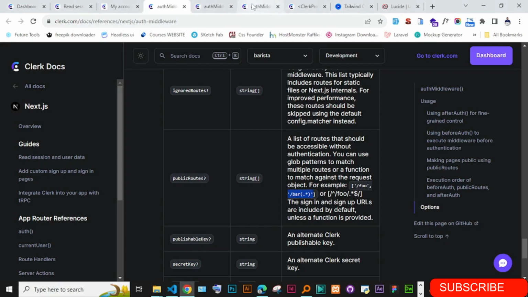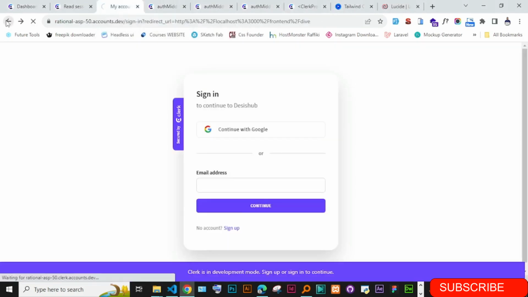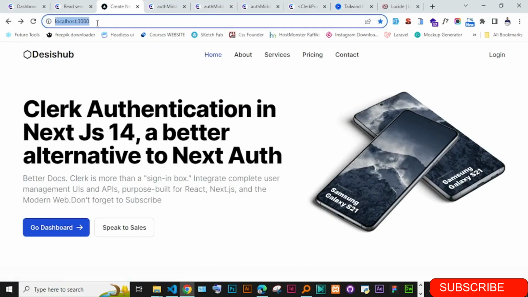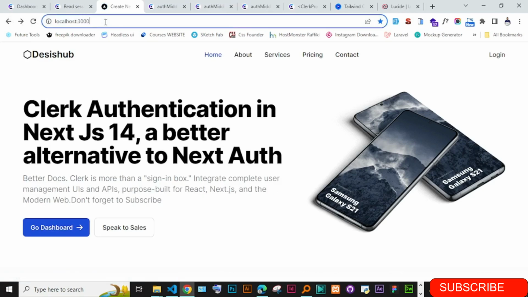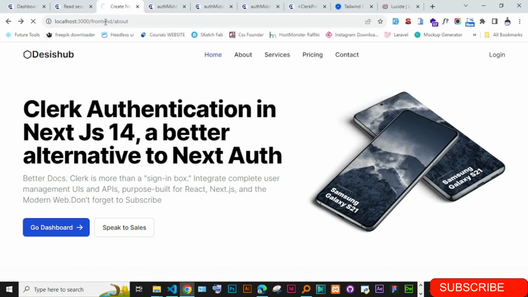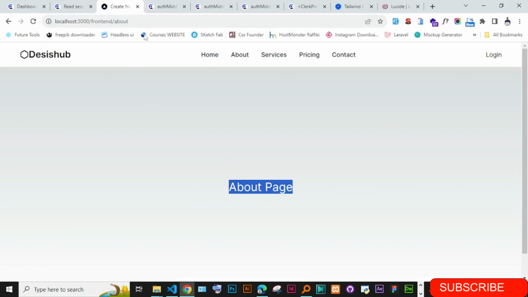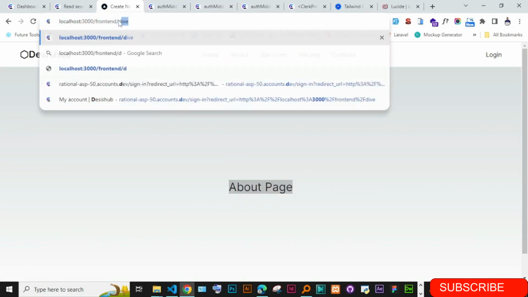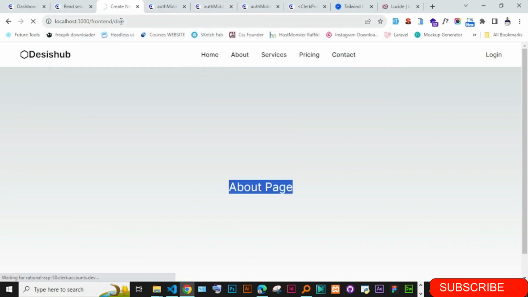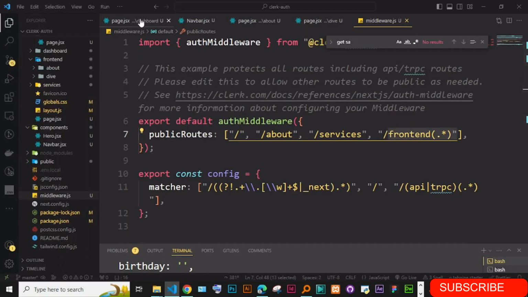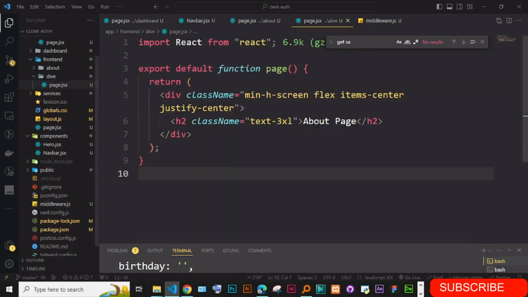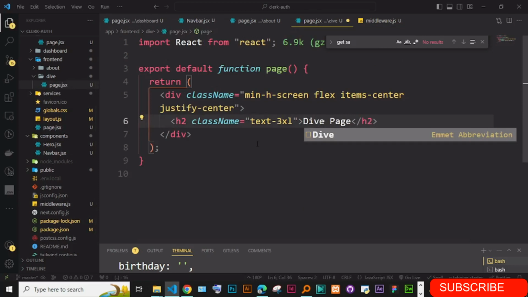Where is our app here? And then just go back. Now let's refresh again, and this time let me try to dive into front end about. So you can see now I can go to front end about. Let me just go to dive. Okay, front end dive. You can see I'm on front end dive. By the way, this one is the dive, just change here to dive.